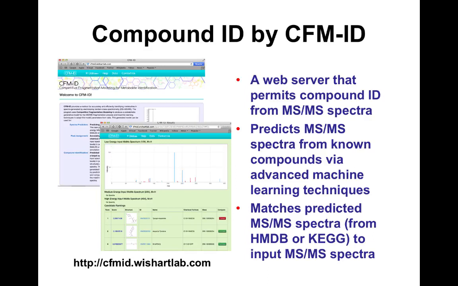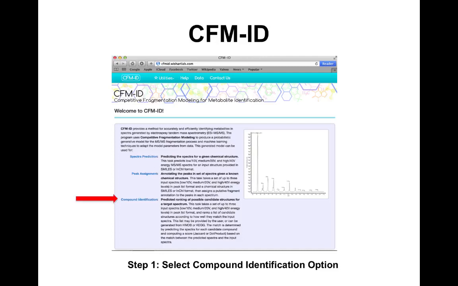So currently it's the only tool out there that allows you to take a compound, draw it, and predict the EI-MS or MS/MS spectra. It also has a large library of predicted spectra, as well as known spectra, so people can then upload a spectrum and say, what does it match? It can also annotate spectra with the individual fragment ions and tell you what those fragment ions are. So it has three options: spectral prediction, peak assignment, or compound identification.